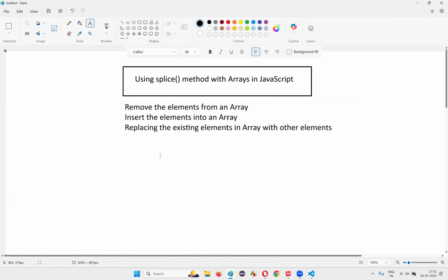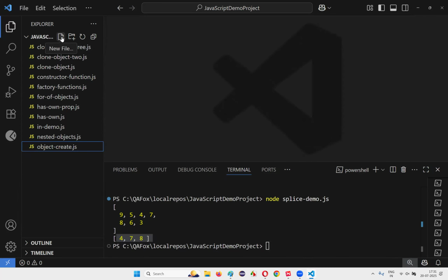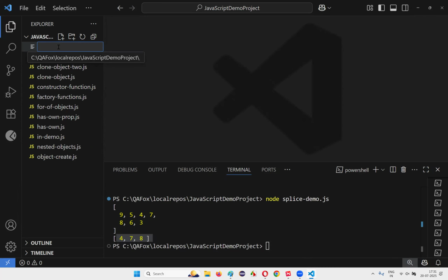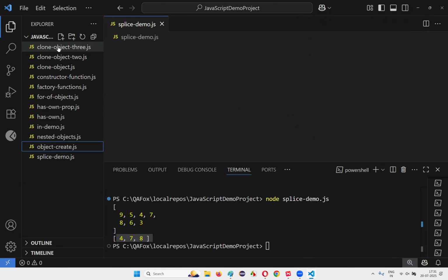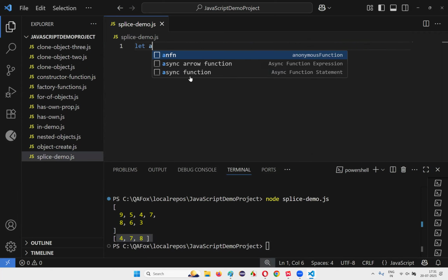Let me demonstrate this practically, how to use a splice method with arrays to do all this stuff: removing the elements from wherever position you want in an array, inserting the elements at whichever position in an array, and replacing the existing elements with other elements. Let me show you practically. For that, let me launch Visual Studio Code and create a new JavaScript file. I'll name this file splice-demo.js.